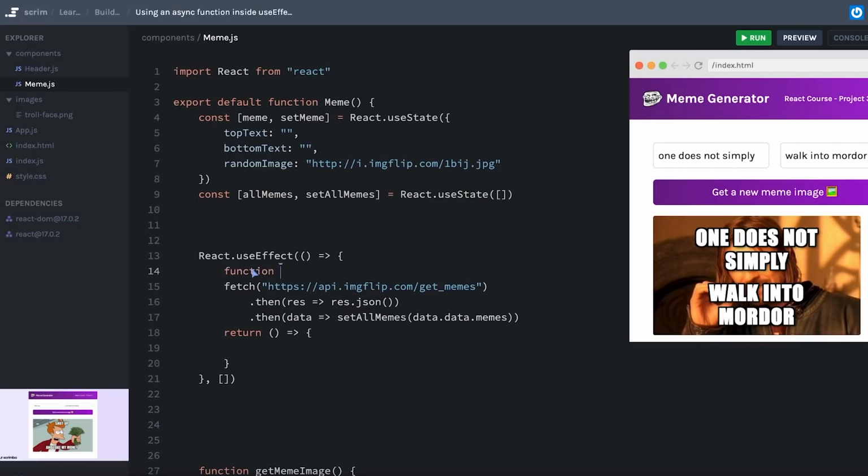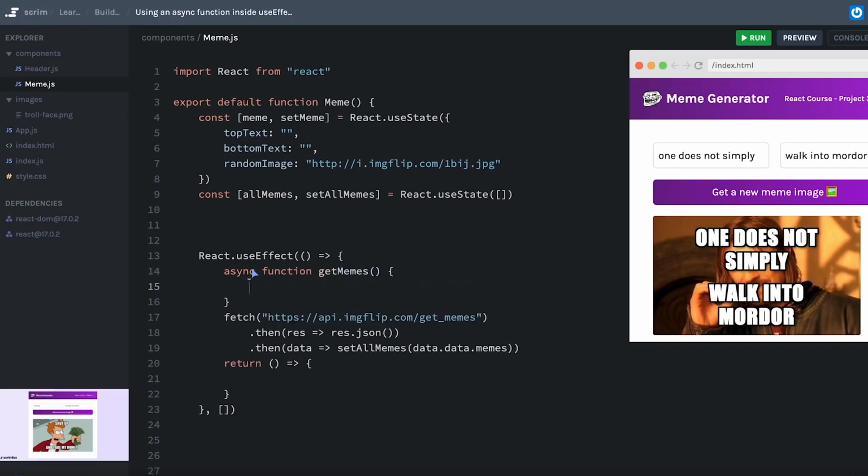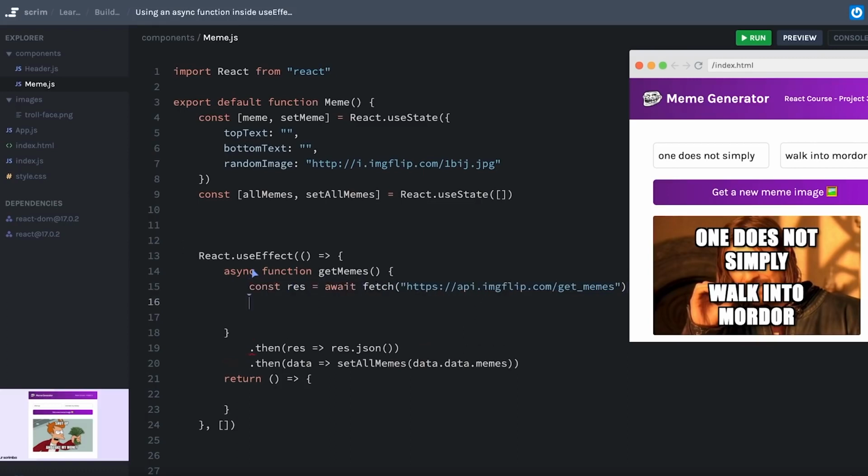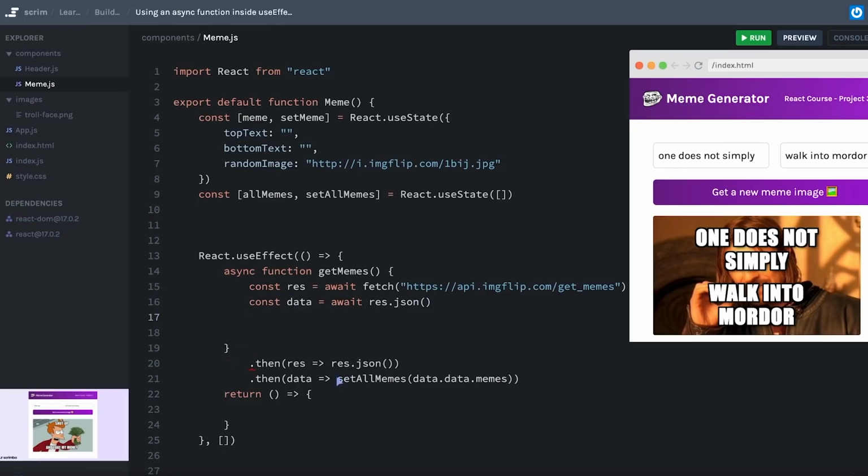Well, I can just call a new function. We'll call it an async function. And maybe let's say getMemes. And now because it's an async function, I can move this content in here and say something like const response equals await the fetch request. Const data equals await res.json. And then with that data, I can set my memes.